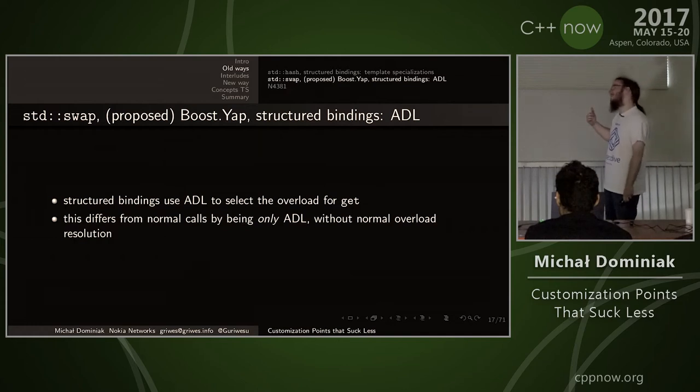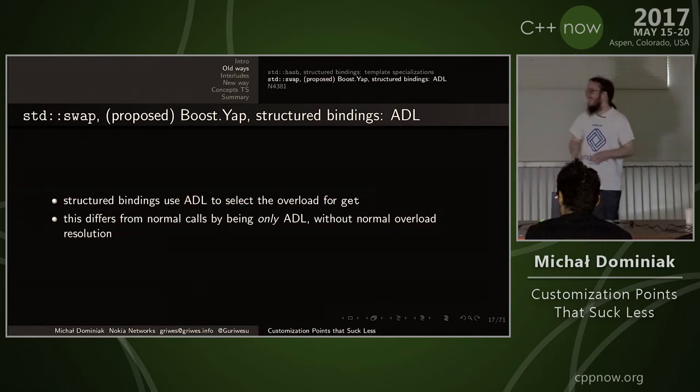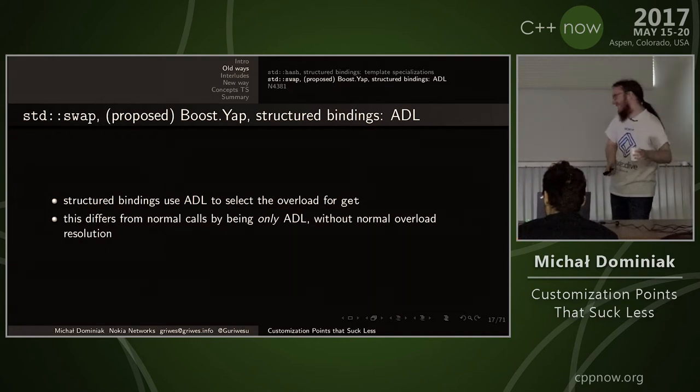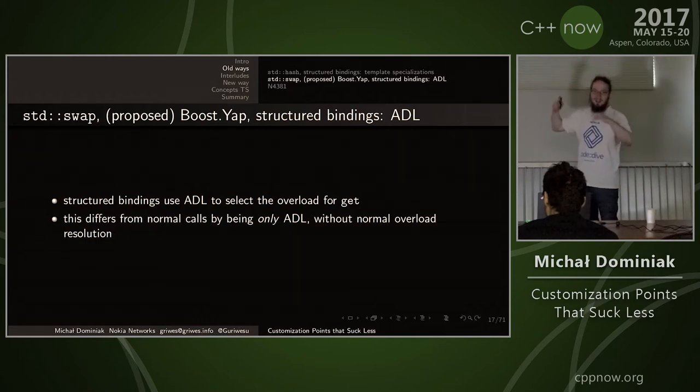You could use structured bindings, but you'd be limited to what structured bindings is. Yeah, it's limited to get, but range-based for also does this, so you can also have begin and end. Yeah, the comment is that range-based for does the same thing, but range-based for doesn't require additional struct templates to be specialized somewhere else.